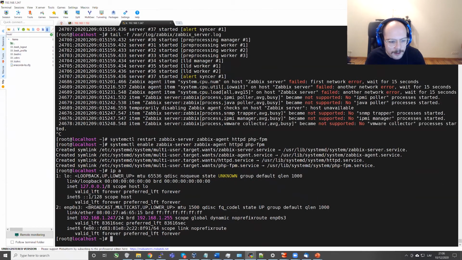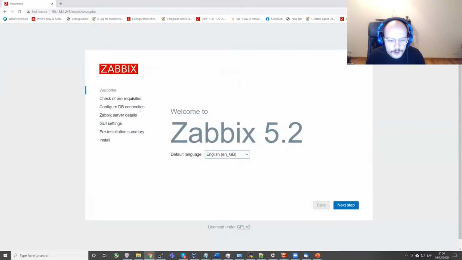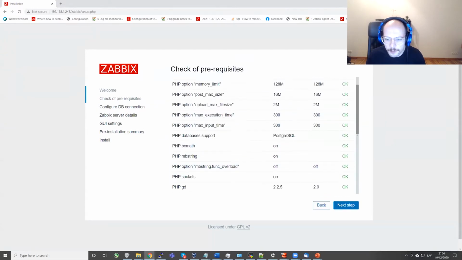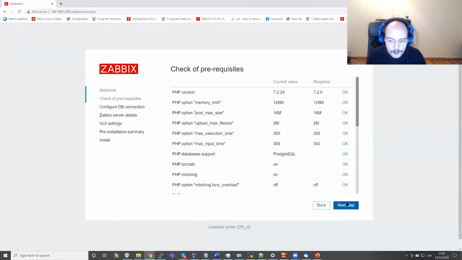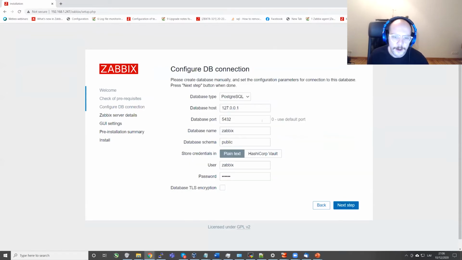And let's see if I can access my front end over here. Let me try and open it in another browser window, and I will show you in a moment. Okay, so there we go, my fresh new install. Let's move to the next step, prerequisites. Everything looks great. I think I'm not only going to get my server running, I'm also about to get my front end running, right? Database port 5432, I specified it explicitly. Schema public, username Zabbix, password Zabbix.